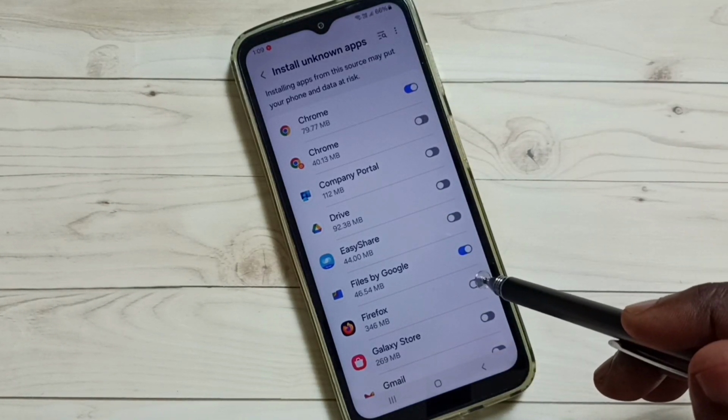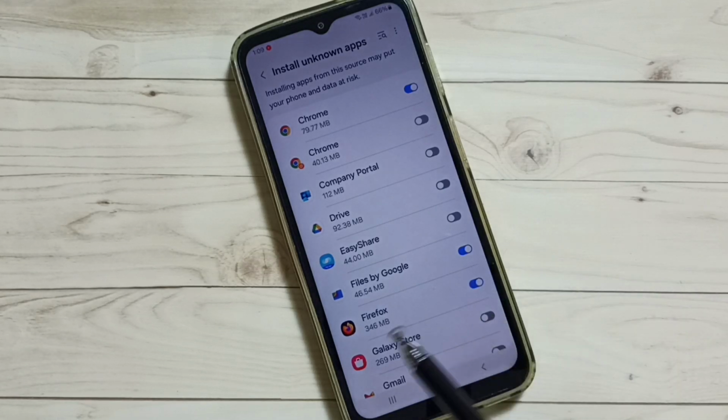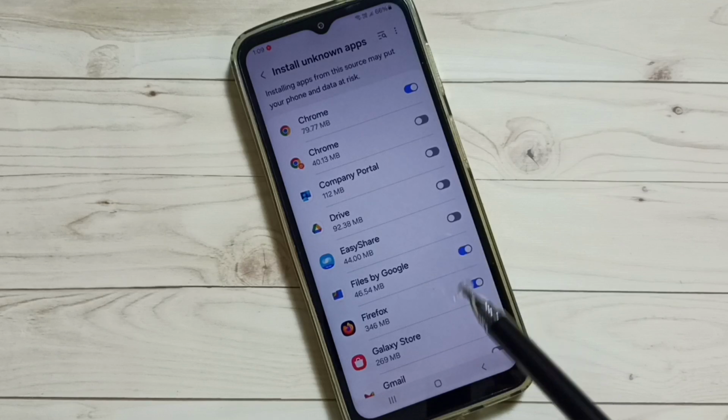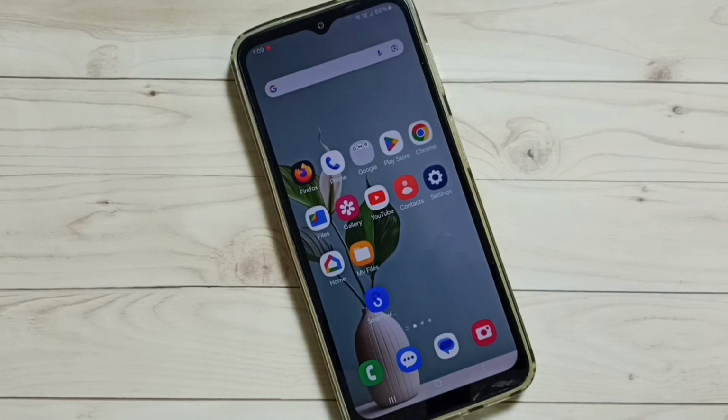Similarly, we can set this permission for other apps in the list. For example, let me enable it for Firefox. See, so now Firefox can download and install Android APK file from internet without any error. This is method 1. Let me go to method 2.